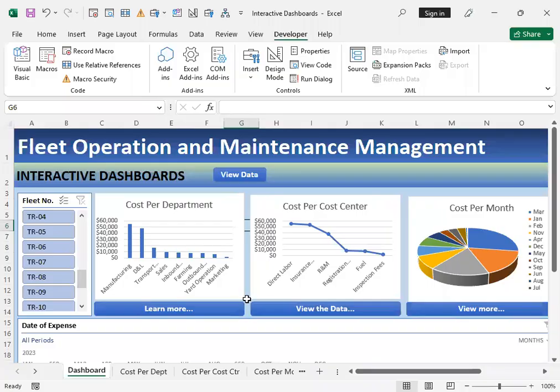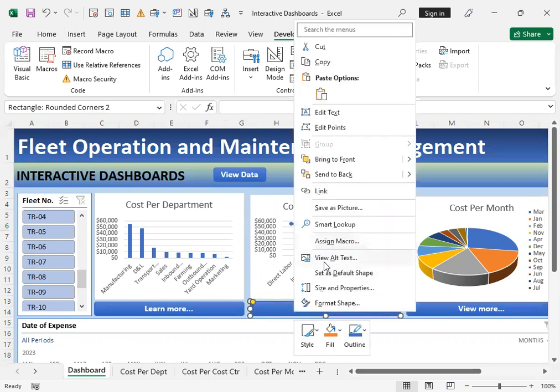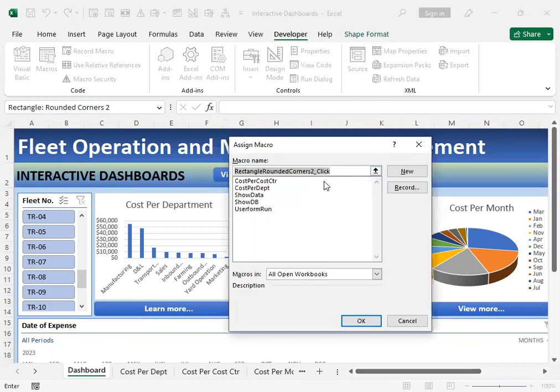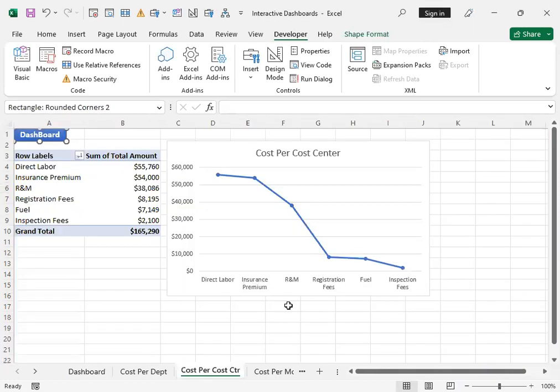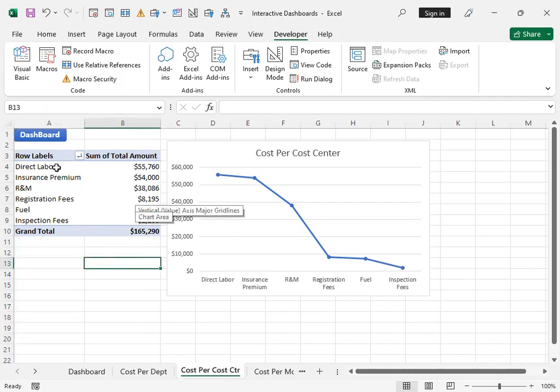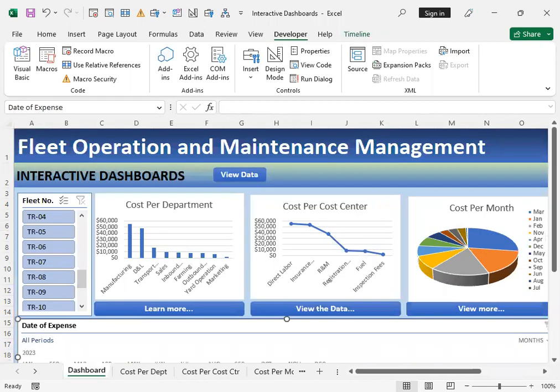Okay, let's go back and then cost per. Then right click here, assign macro. Remember the macro, cost per cost center, right? That one. Then click OK. Then okay, you got it. You have the details. You can see the direct labor 55,760, etc. All right. Then go back to the dashboard.